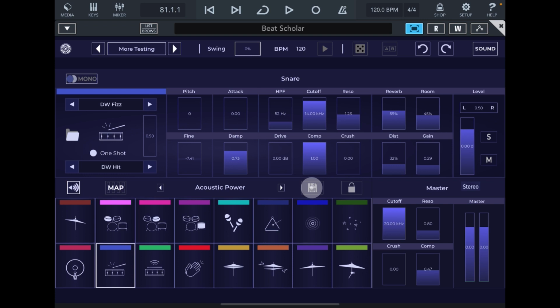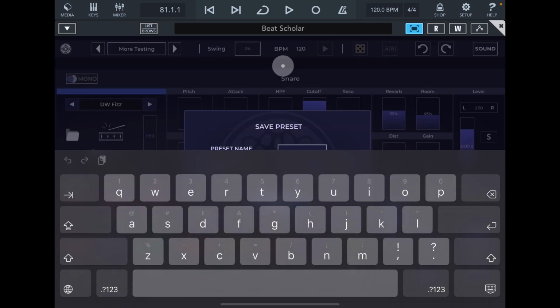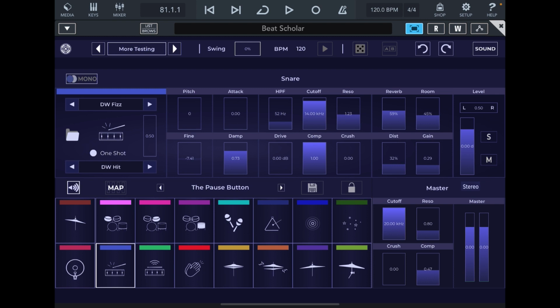I wonder if I use this save, it'll save both this and this. Let's try that, shall we? So let's just call this, flipping heck, I don't know. The pause button, because I can't think of anything else. So I've got the, no, it's just saved the kit. So the kit and more testing, right?